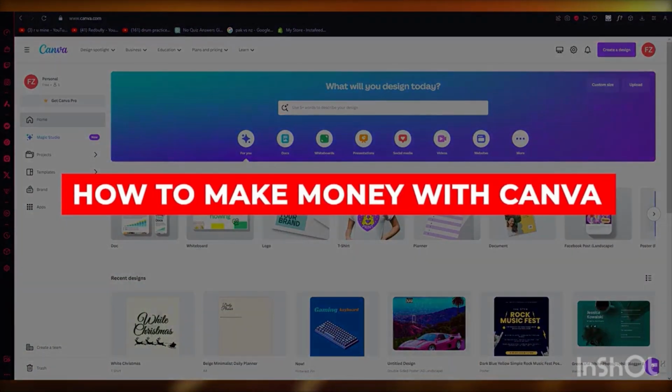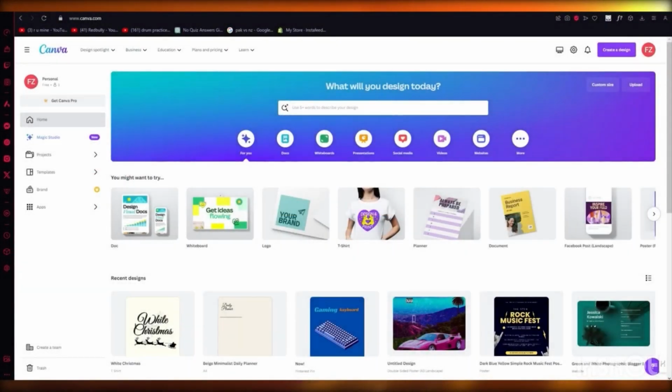How to make money with Canva. So if you want to actually go ahead and learn how you're going to make money with Canva, you're going to need to choose a niche first of all. So Canva is used to design a lot of things.